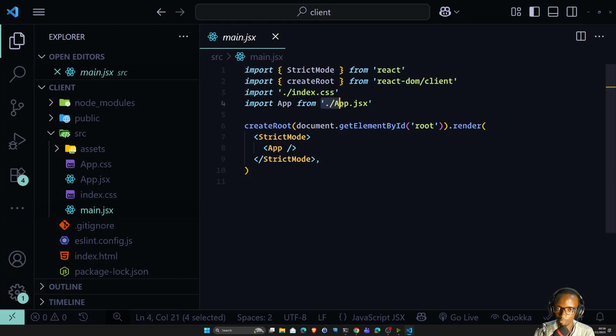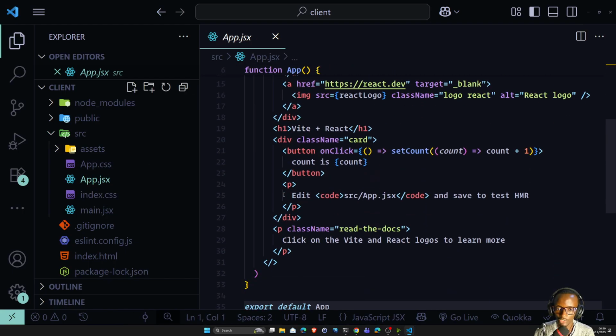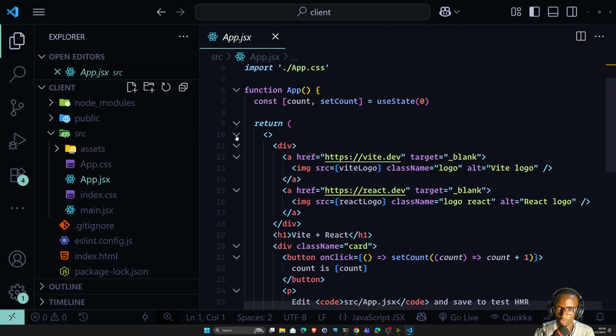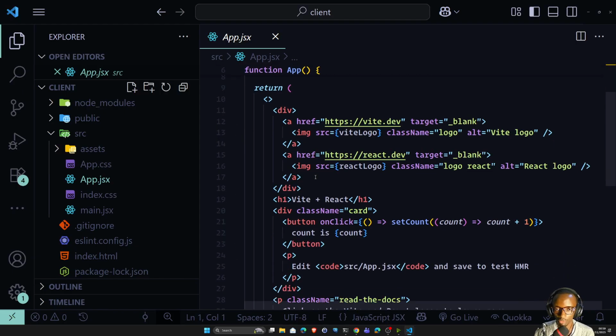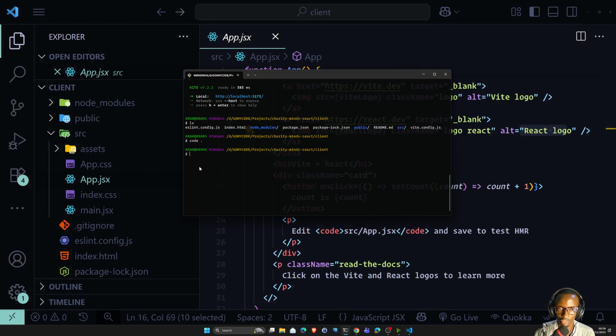You have the app imported from this file. That file is right here. And if you look inside it, you have all the things that we saw earlier. Remember the logo, the image for Vite, the image for React. Let me run this.